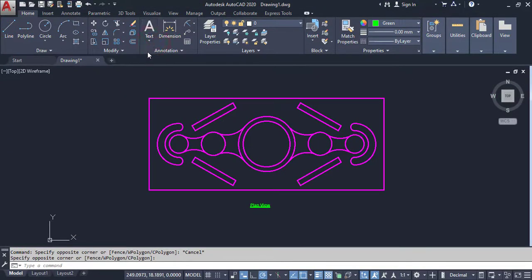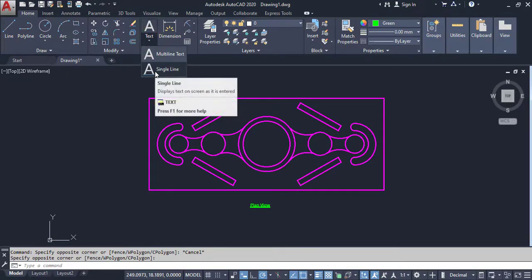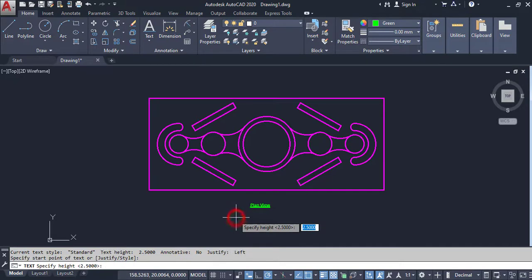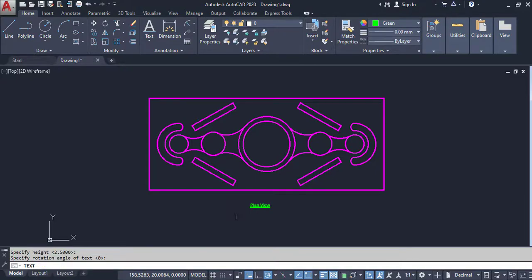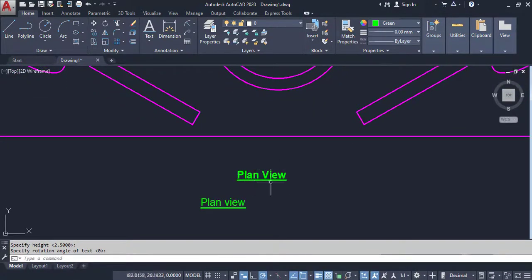Next tool is single line text. Click on single line, then click a point. Here specify height is 2.5, enter. Then rotation angle. No, I don't want to rotate the text, so 0. Then enter. Now also I can enter the text as same plan view. And also I can select all, then Control B, Control U. I can use this command. Here bold is not working, but in multiline text you can use the bold also.